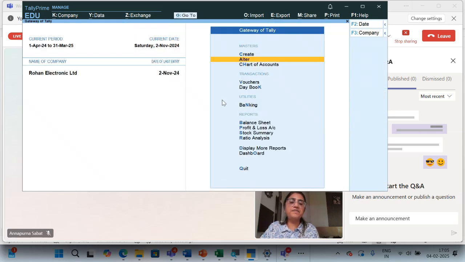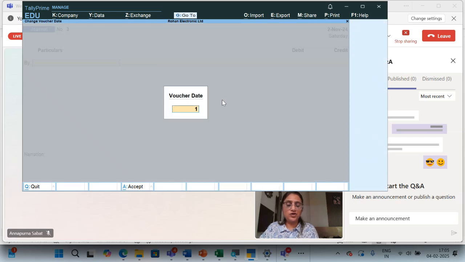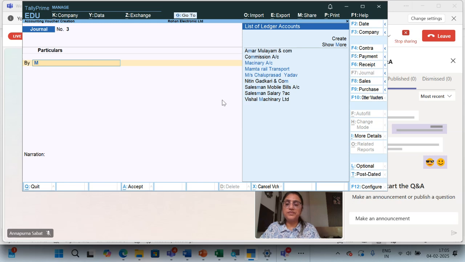Now I can pass the vouchers. F2. On 1st December, I purchased the machinery. It should be in a general voucher. Why is it in a general voucher? Should I pass the purchase voucher? No, I cannot pass the purchase voucher because I'm not purchasing stock. I'm purchasing an asset.